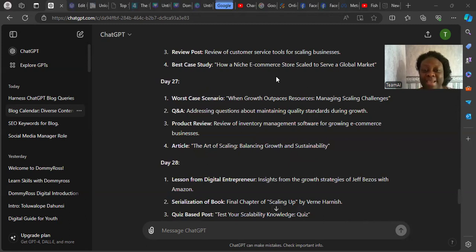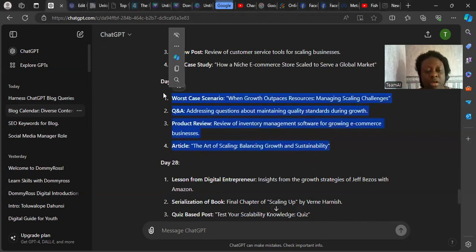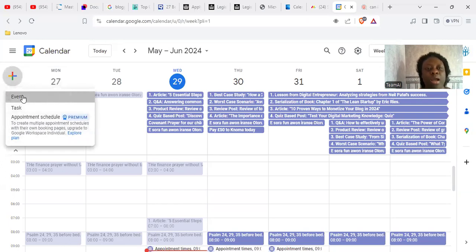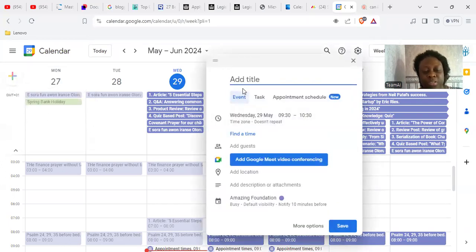So I decided I'm going to see what I can do if I want to put 30 days of blog posts on the calendar without having to copy and paste each one. I'll give you an example. Let's assume this is a 4-day calendar. Going on to the calendar, for day 1, I pick a task or an event, and then I put the title there. Once I get it here, I've got to go around and try to find where it starts from.